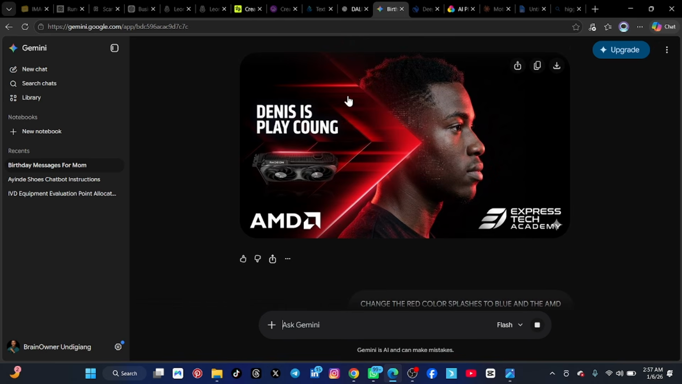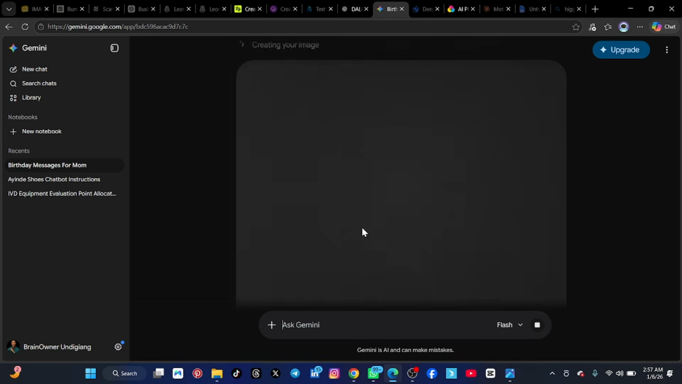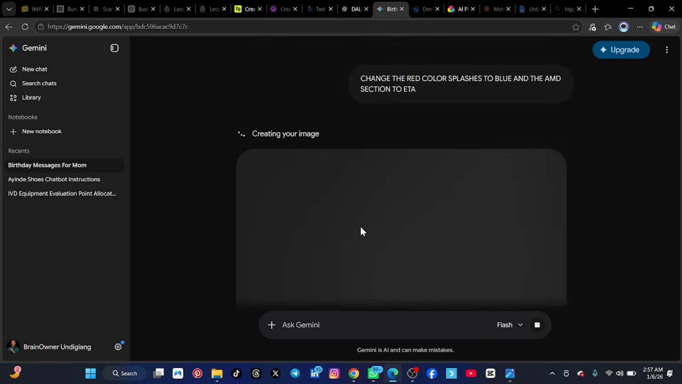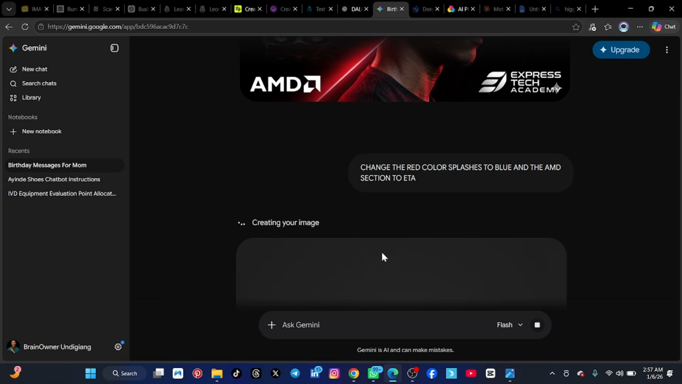So we want to try to see how this red color can be changed to blue. Let's see if it will give us that result. You can use any of these AI tools to actually generate all these things for yourself.